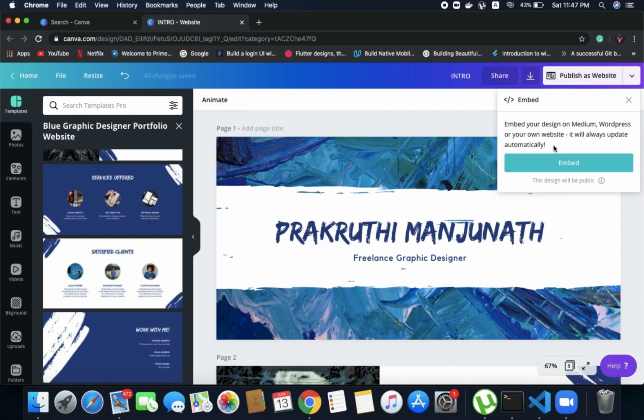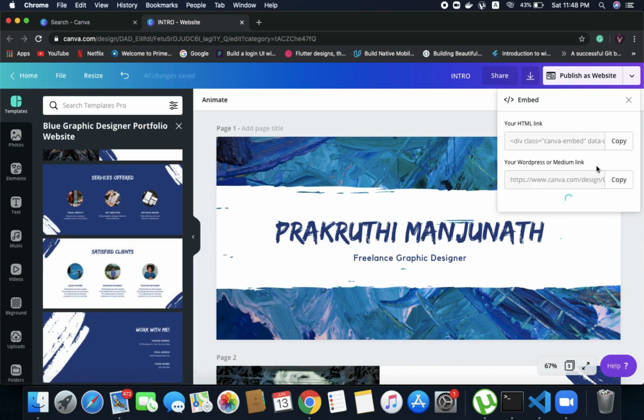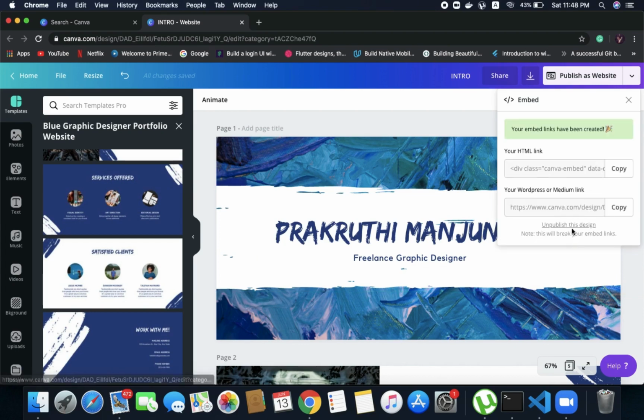And the best and the most awesome feature of this is that as you make changes on your design here in Canva, the same change will be reflected on your website, either in Medium or WordPress. So this design is currently public because your website will definitely be public. And you can also unlink it over here. So if it breaks the link, then it won't be visible that much. So this is one way of doing it.